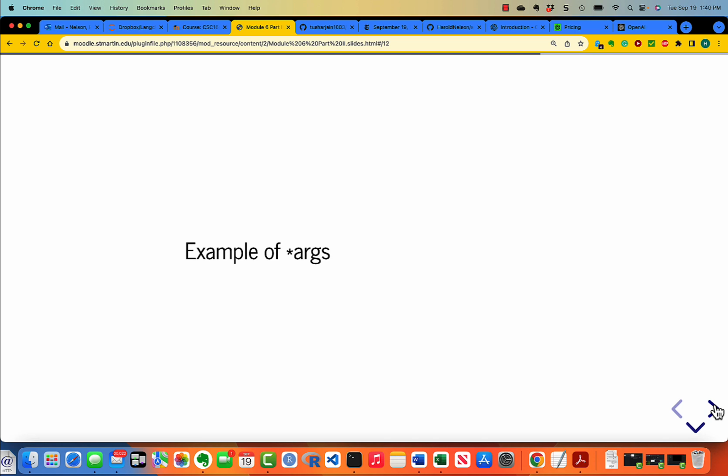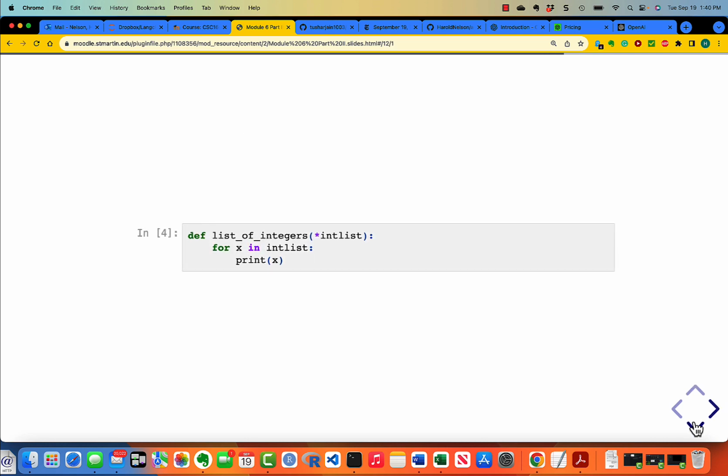Okay, star args and star kwargs. Here's an example of star args. The function is list of integers, star int list. And it says for x in int list, print x. Note that it's not args. The name of the parameter that we put in here is int list. And it turns into a list internally.